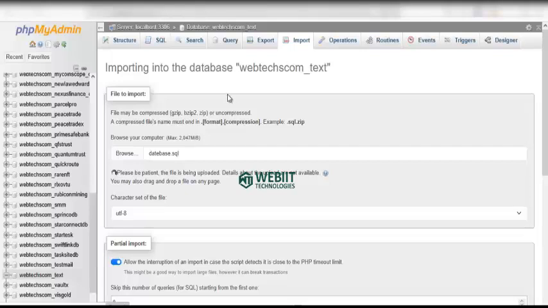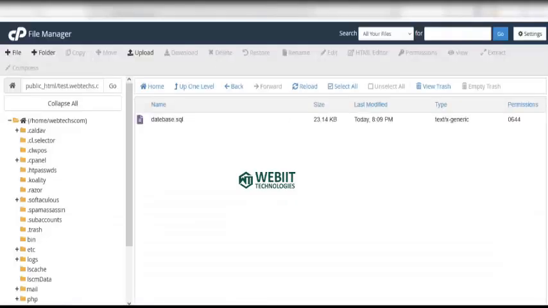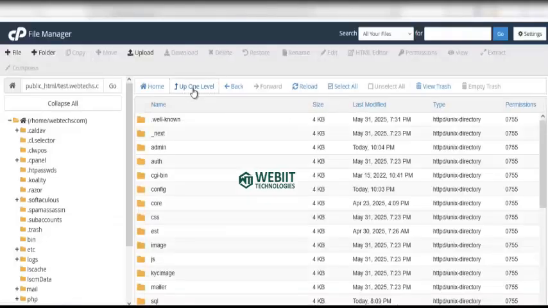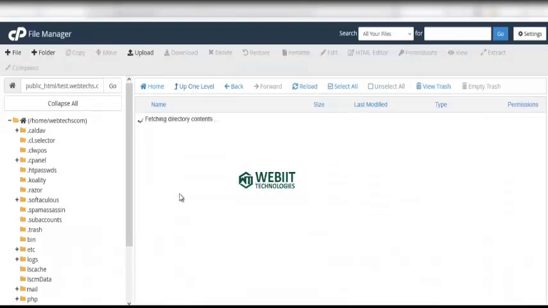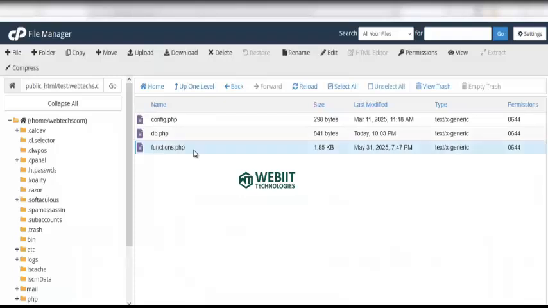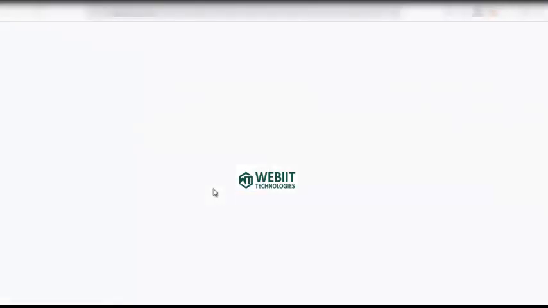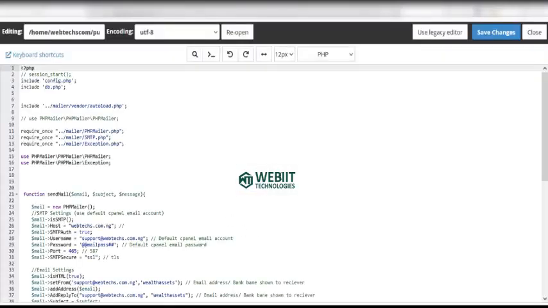All right. So while that is importing, let me show you how you can set up your email so users can actually be receiving email on this website. To do that, go back and look for this config folder right here. Go to config, edit this functions.php. Once you edit that, next thing now is to show you how you can create an email to make this work.